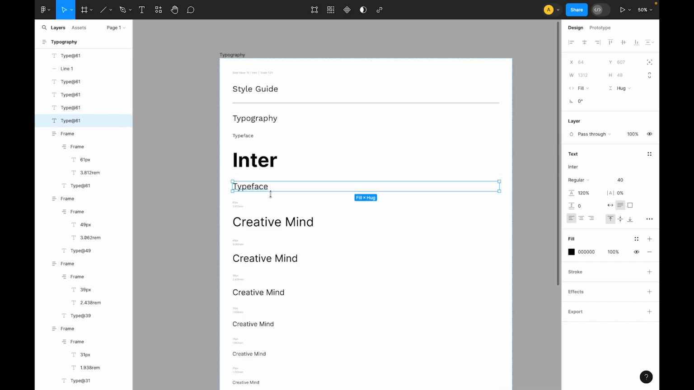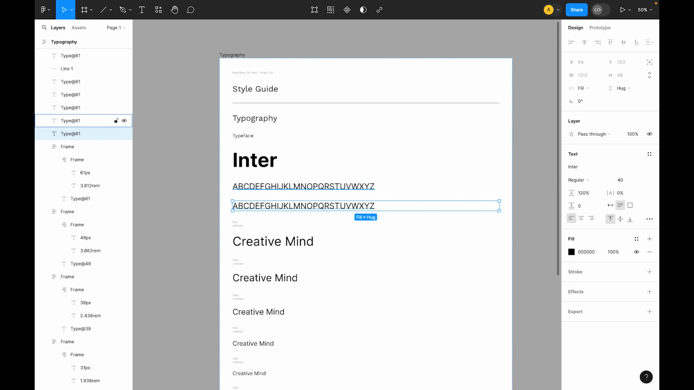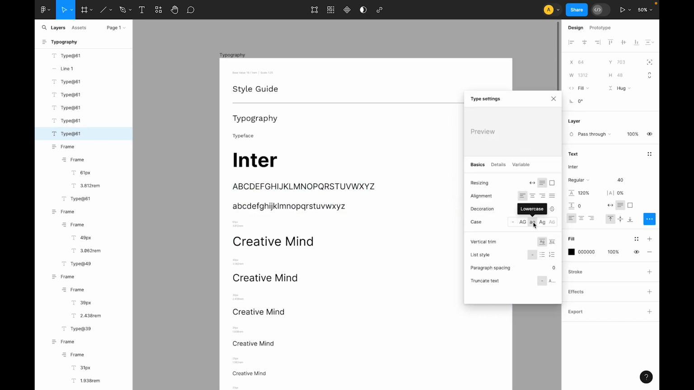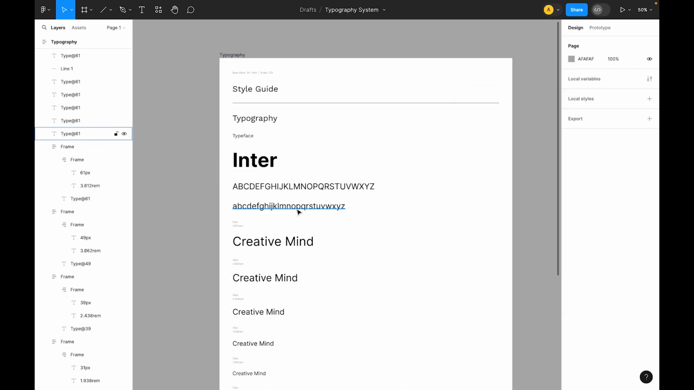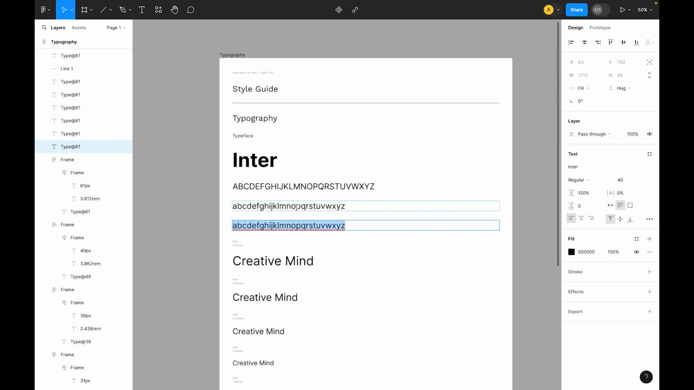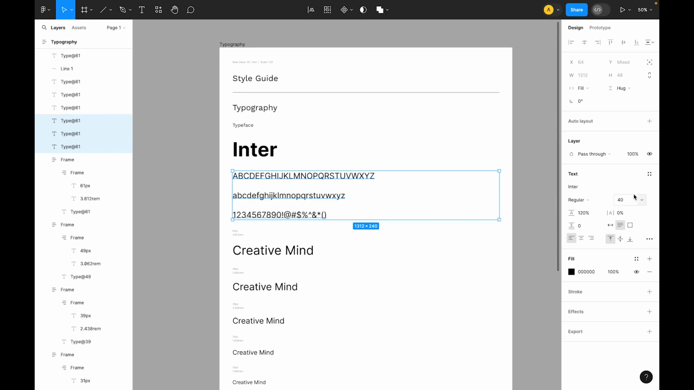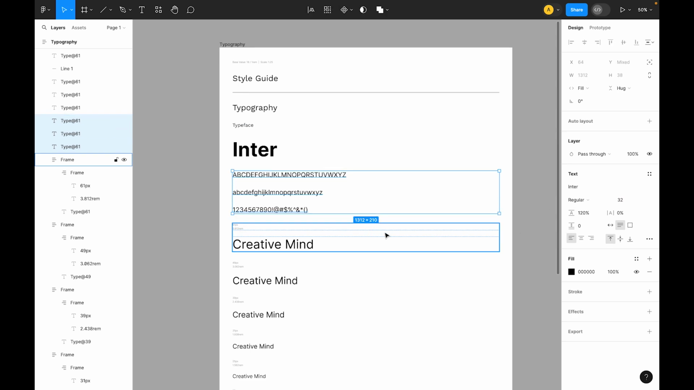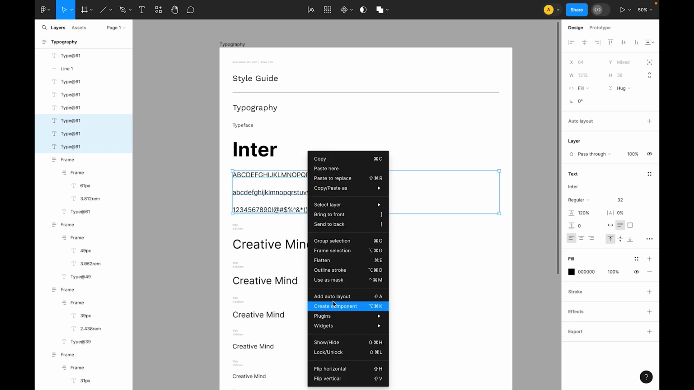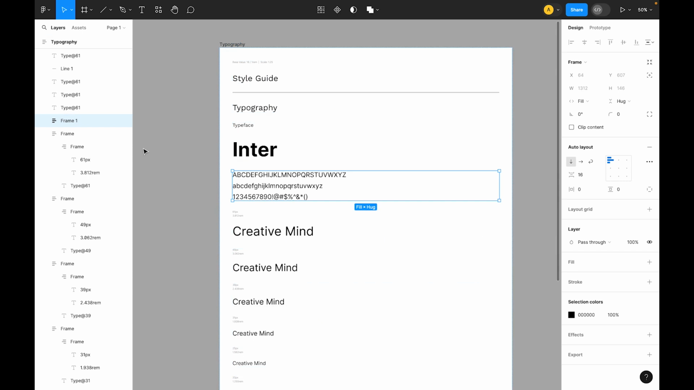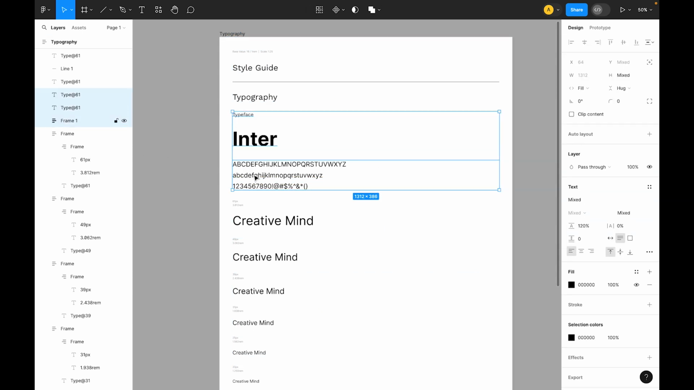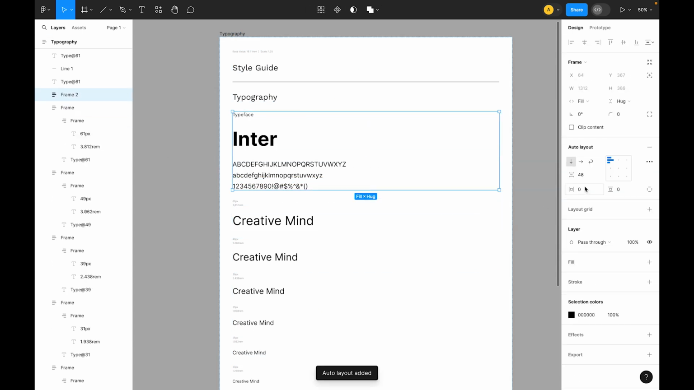40. Okay, let's zoom in, type A B C, and now let's make it smaller case, so let's use this. We can also use the uppercase and lowercase from here. Okay, now let's type numbers. Let's select and make it 32. Now right click and create auto layout, and for the spacing I think let's use 16. Yeah, 16 is fine. Now select all these things and let's make it 16.